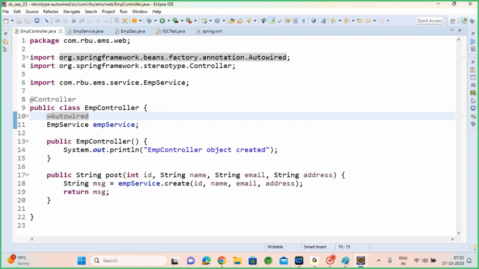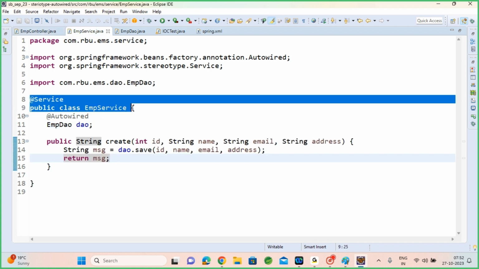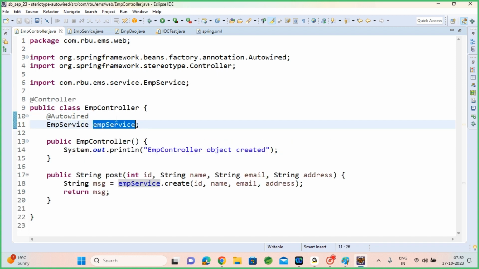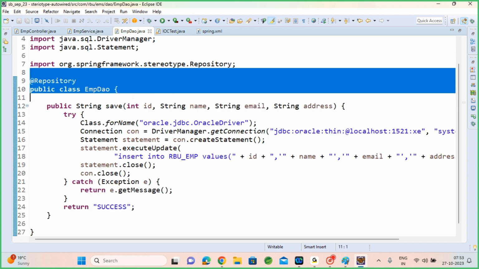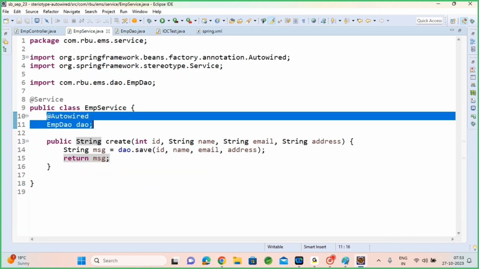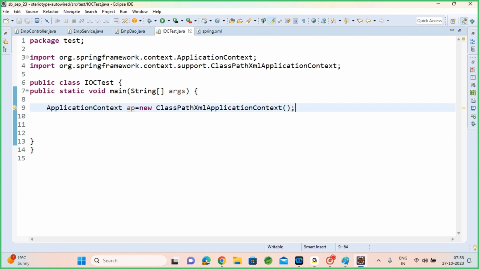When you mention @Autowired, this employee service object, whichever is created here with the stereotype, will be injected here. And here also we mentioned a DAO with @Autowired. So this DAO object created with the stereotype will be injected here. So all three objects will be created and they are interlinked together. Now you can check it.